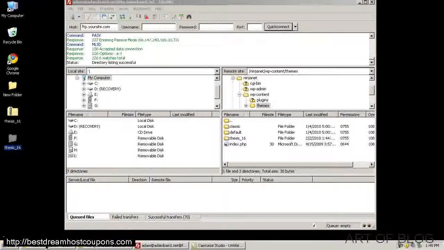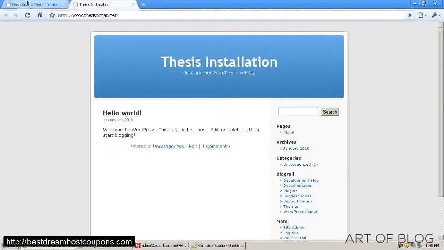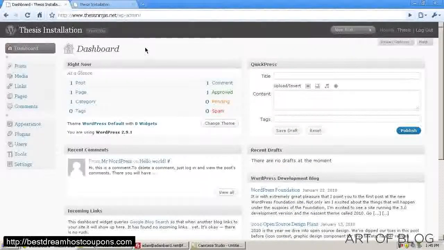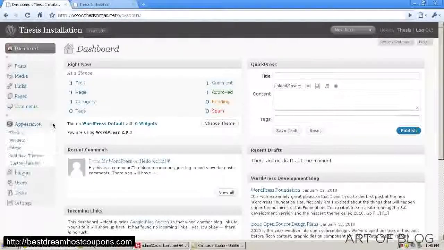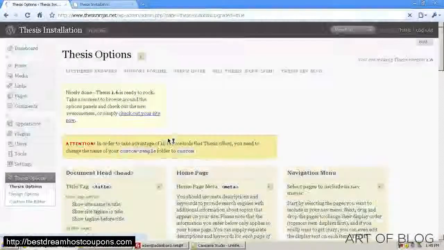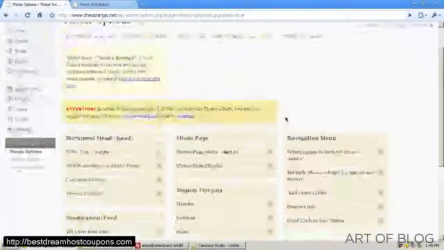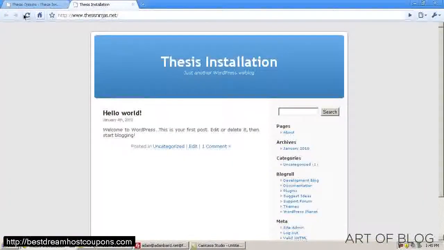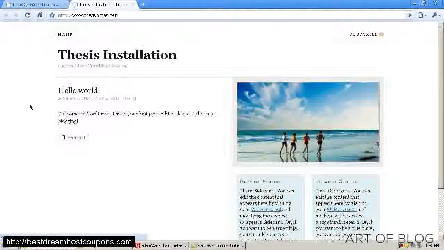Now, if we go back into our Thesis installation and we go into the dashboard, we go ahead and open the Appearance tab, and we click Themes. And as you can see, Thesis is now one of our available themes. We go ahead and click Activate. And that's it. It's that simple. If we go back to right here, as you can see, we are all set up with Thesis.